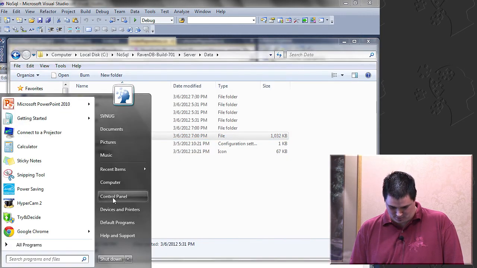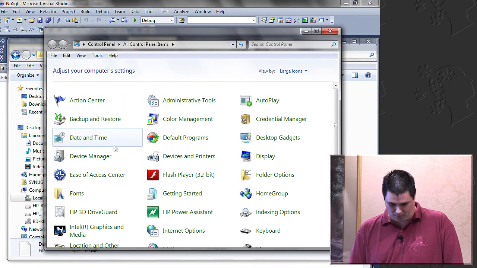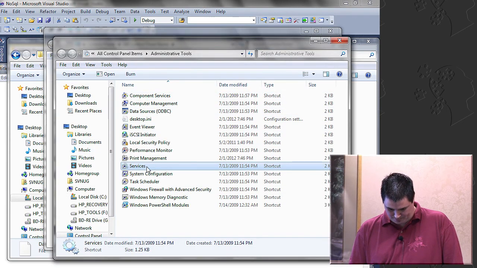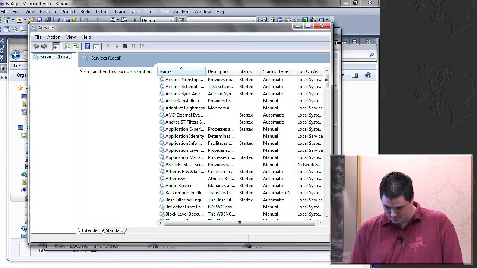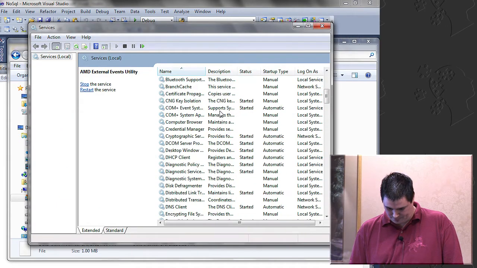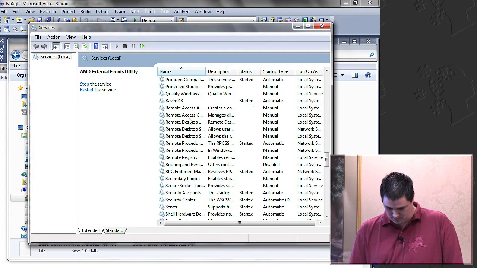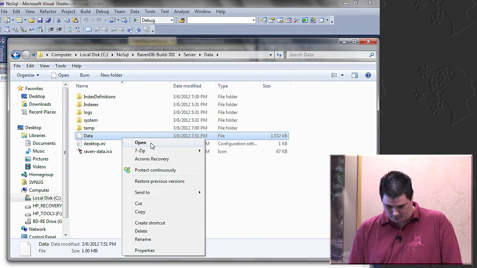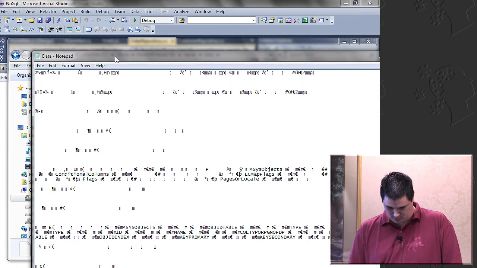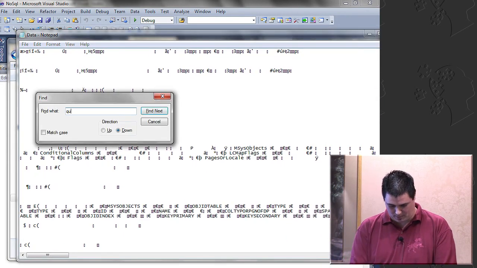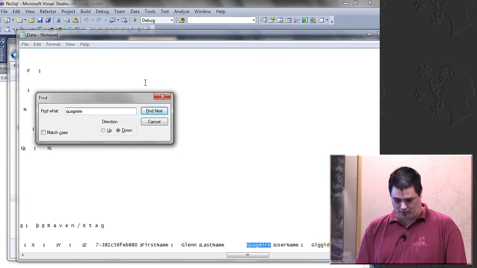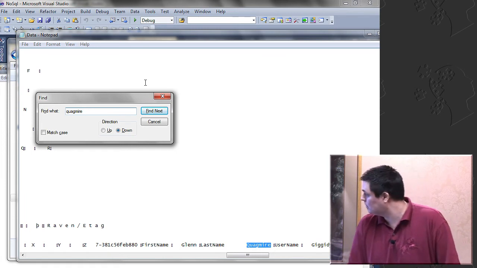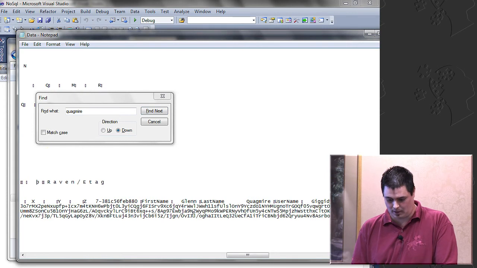So what we'll do, and this will help demystify everything a lot, I hope. Where are services? There they are. I knew I should have left that window up. So I'm going to stop the service. And now I'm going to just open up its file. And now I'm going to search for, I think it was Quagmire. And somewhere in that pool of garbage, whatever that junk is, you can see our data is sitting there, apparently.